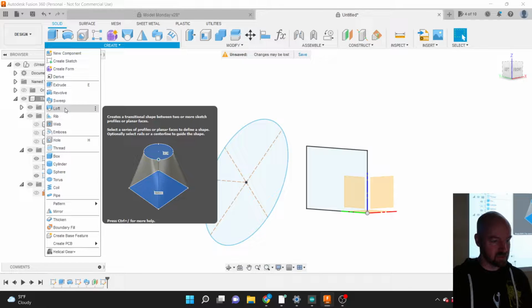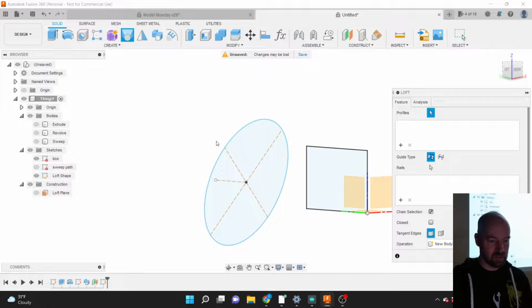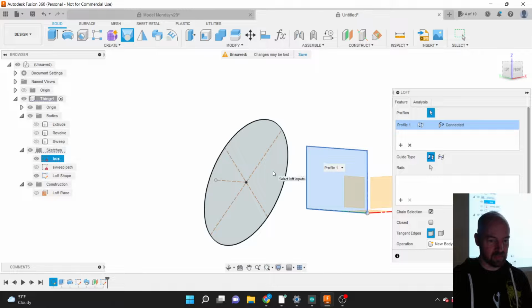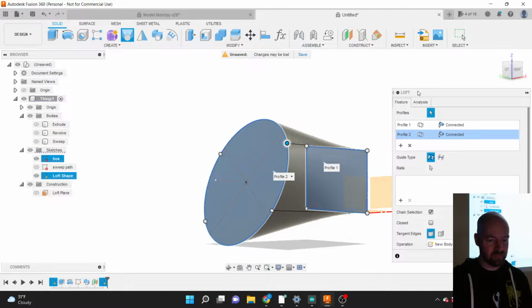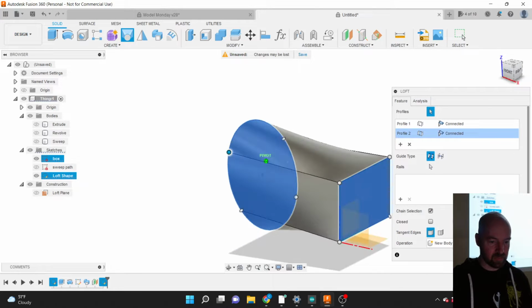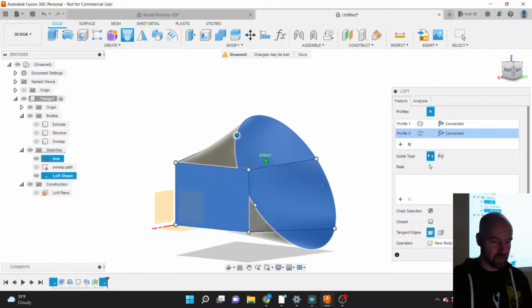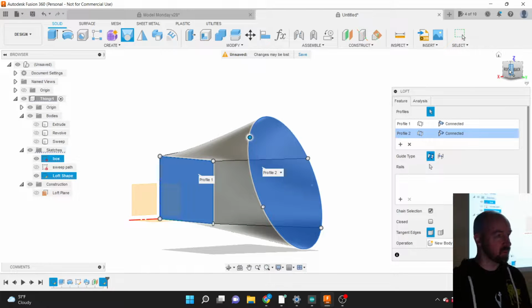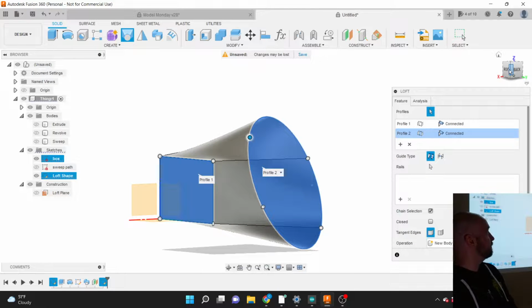So from this loft option, I'm going to go ahead and choose the first profile, and then I'll choose the second profile, and it goes ahead and makes a shape that kind of morphs one of those into another one.